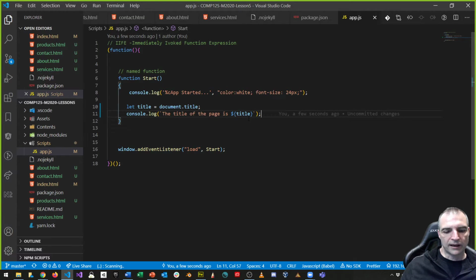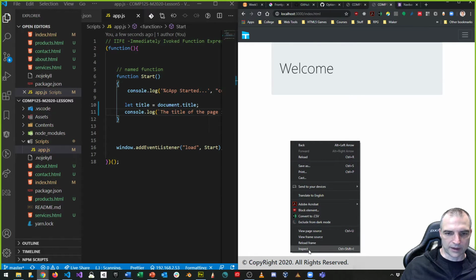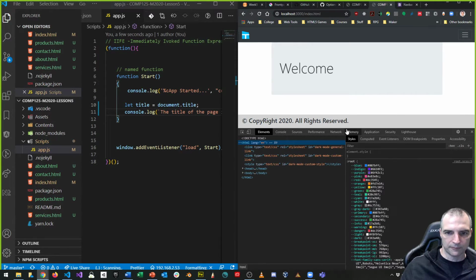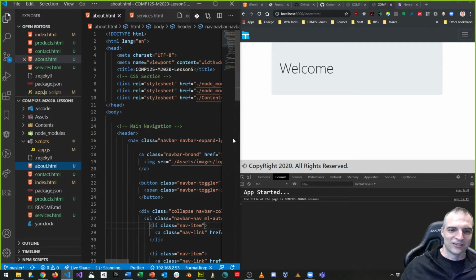Once I've done this, if I go back to my pages, I'm going to go window left and open up this thing. I'm going to go to my inspector at the bottom of my browser, and go to my console. And it should say the title of the page is, oh man, that's not good. It says COMP125, M2020, lesson 5. This is no good. I want to change my title, the title that comes up here, depending on the page. And the easiest way to do that is to change it here, unfortunately. So there are some changes we have to make, guys.